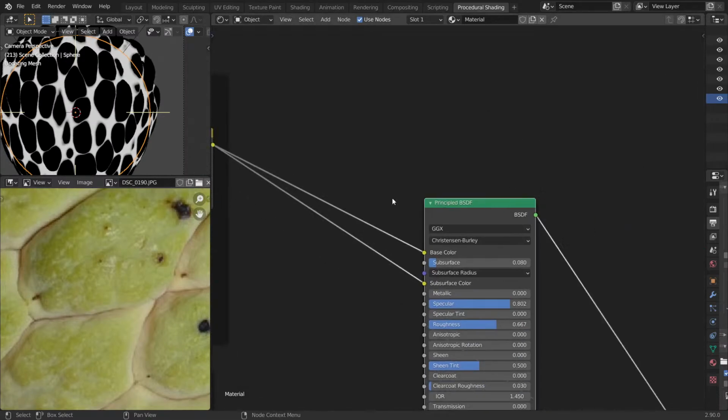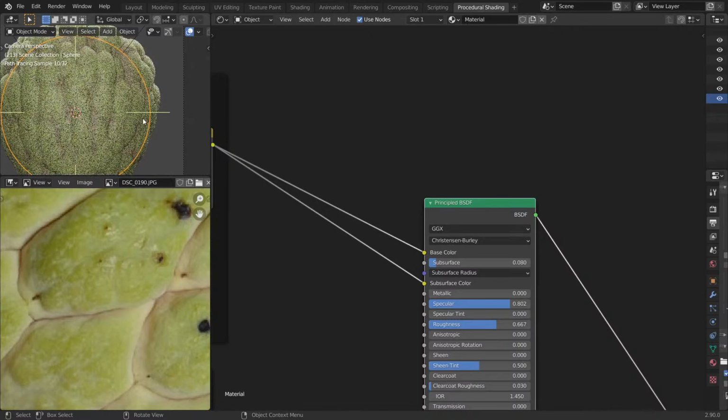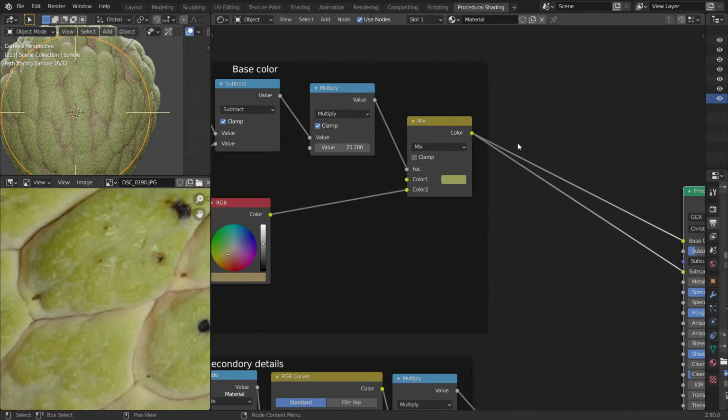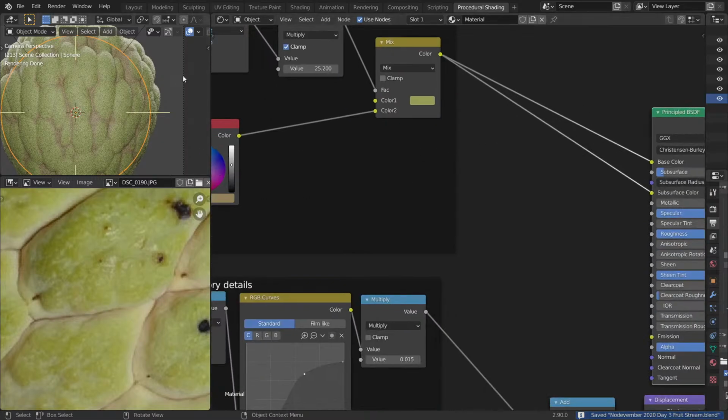Now let's look at the Principled BSDF shader. Yeah, now it's too much. Like I think it's fine, honestly. I think it's fine. I'm fine with it.